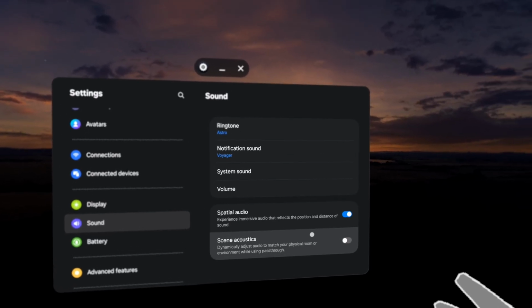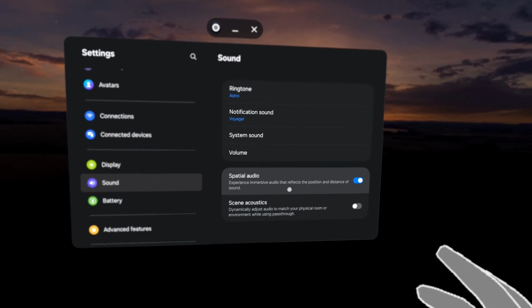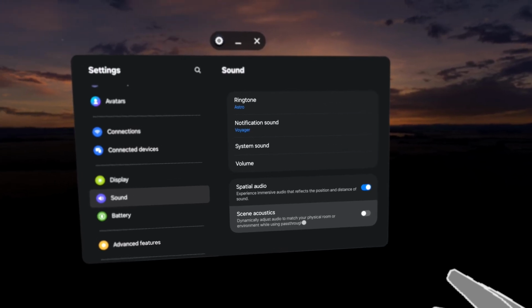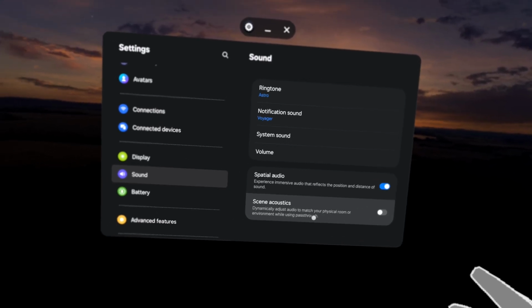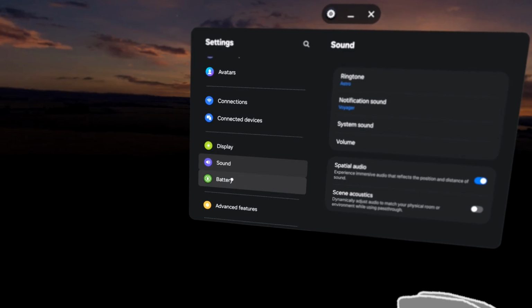Spatial audio is on by default. It should be. I would keep it on. It gives you a more immersive sound. And then dynamic adjust, I turn this off. I don't want it to adjust to the room I'm in, but you can mess with that if you'd like.